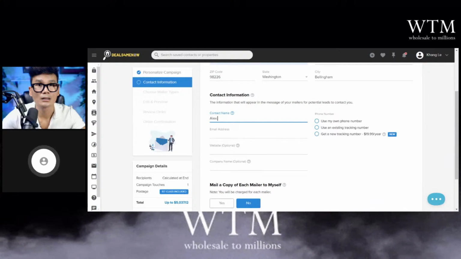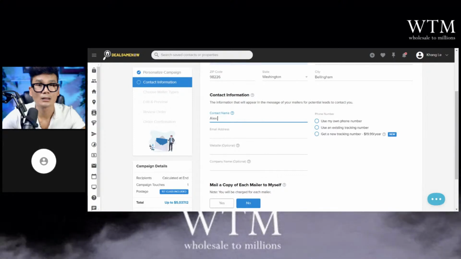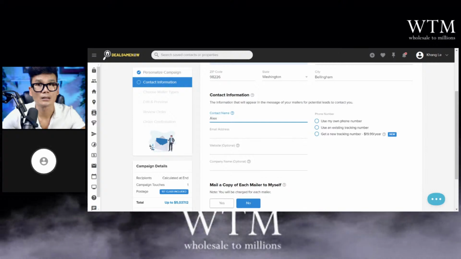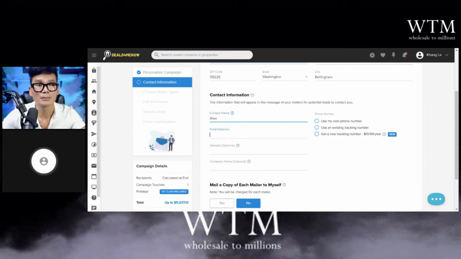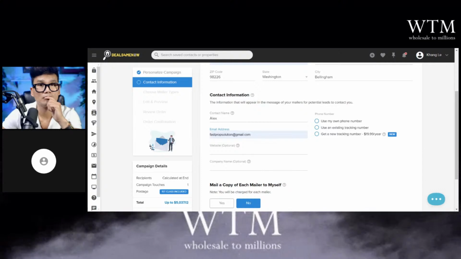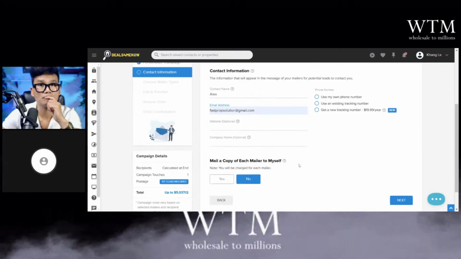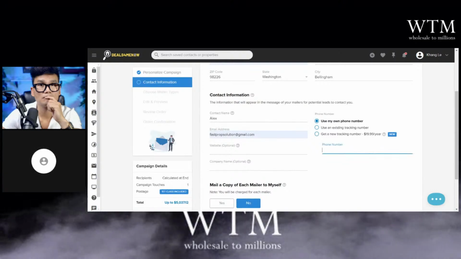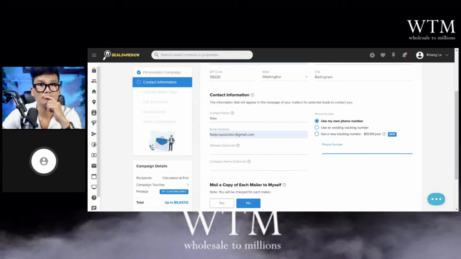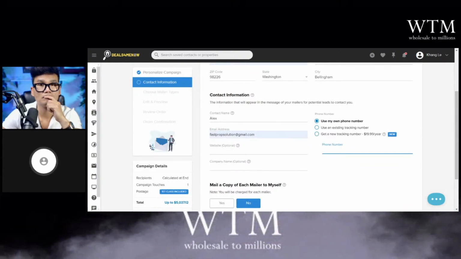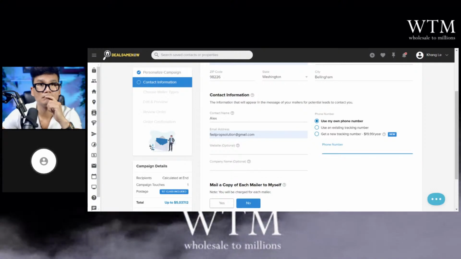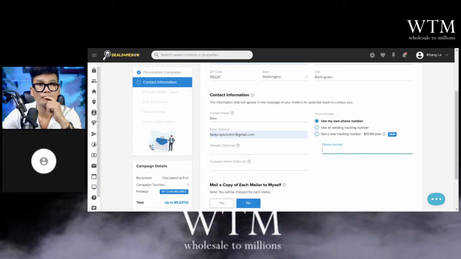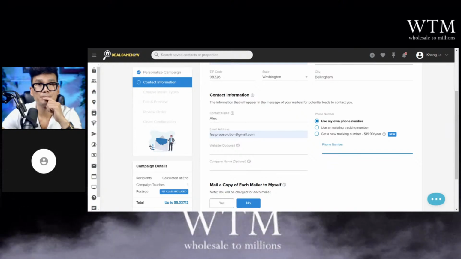And then the contact information, this is very important. So you need to fill in the name of who is going to be contacted, and then your email address, and then your phone number. You need to make sure that the phone number you put here is the number where they can call in, that somebody will answer or take that call, because that is very important.